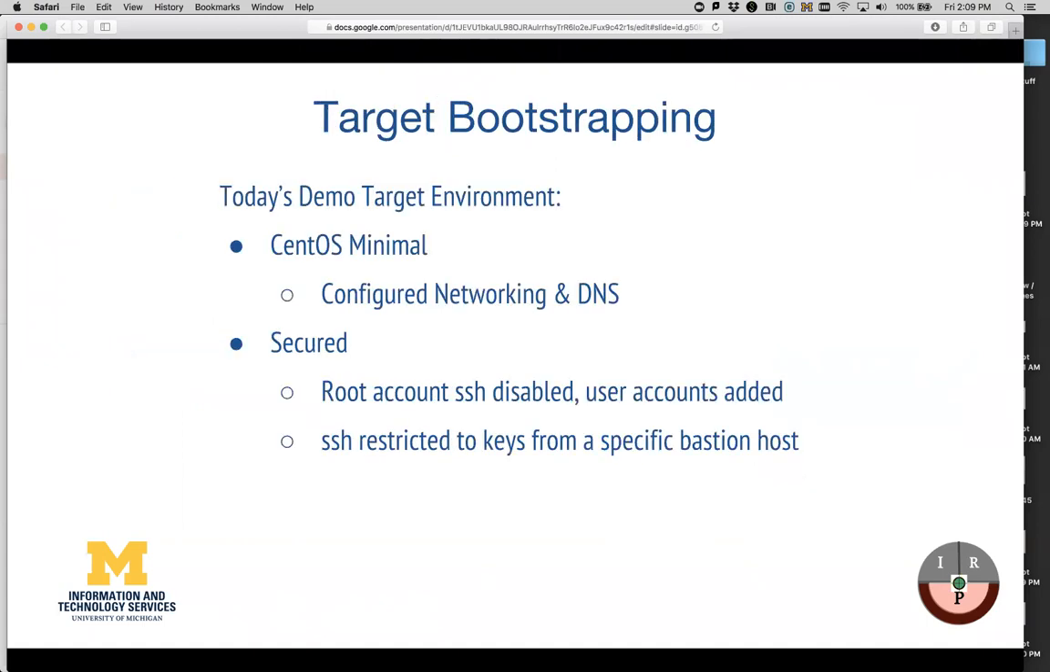Our target bootstrapping. So today we have a number of different Dells in my lab, and they all have minimal CentOS installed. Their network is configured, their DNS is configured, and they're secured. And that's all outside the scope of this talk. Everybody who wants to use this playbook is going to have to do some form of this for themselves.